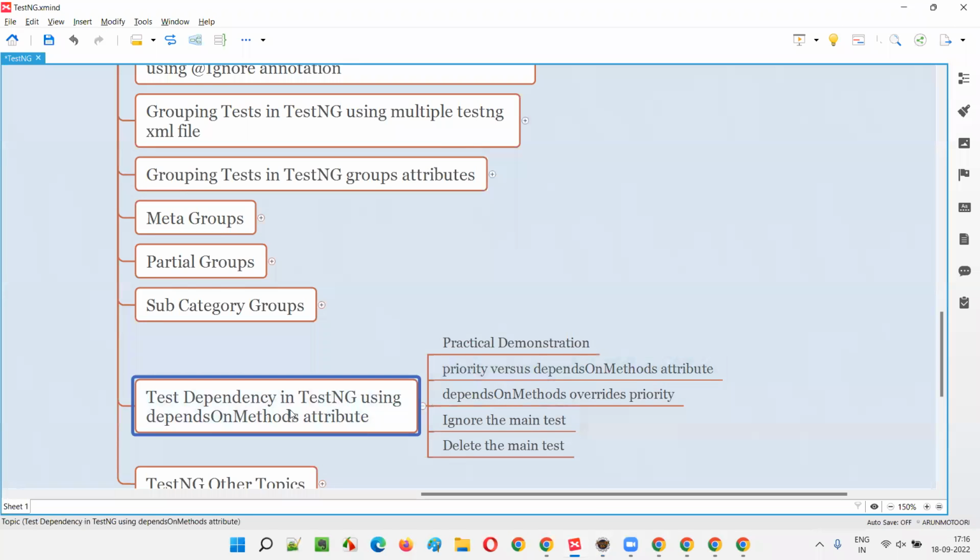So this is all about the dependsOnMethods attribute and how to implement test dependency in TestNG, how dependsOnMethods overrides the priority attribute, and what is the difference between using priority and dependsOnMethods. Everything I covered in this session in a detailed manner, guys. Ignoring the main test with the @Ignore annotation, and deleting the main test and then running: in these two cases you will get an exception. And when you use both attributes, dependsOnMethods will override the priority attribute.